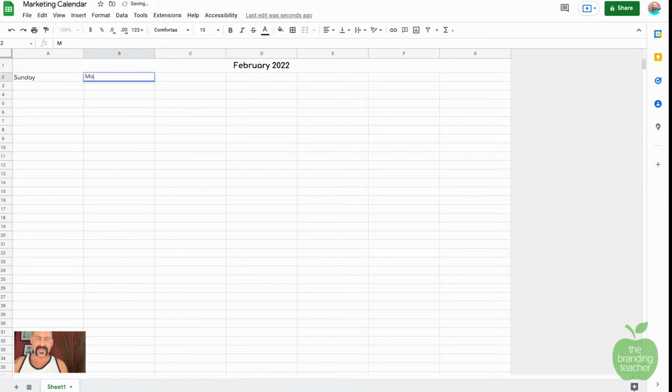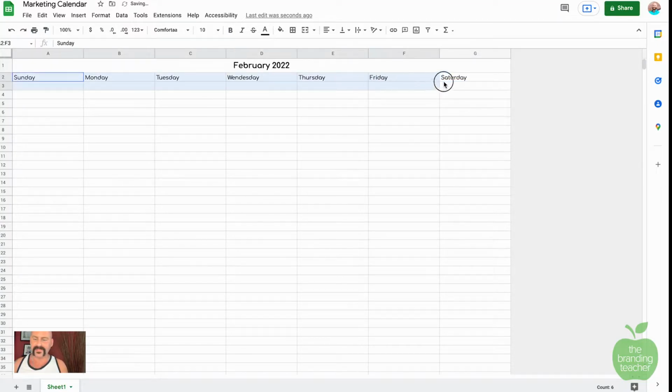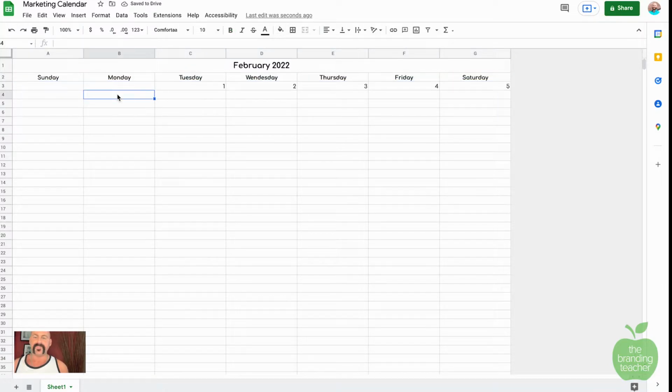From here, we need to make our labels. So Sunday, Monday, Tuesday, Wednesday, Thursday, Friday, Saturday. Let's make these bold, and let's also center them. Now you should stop after the first row of days because now we have to build out the content blocks beneath the actual days. That way you have space to write what content will be getting posted on what day.